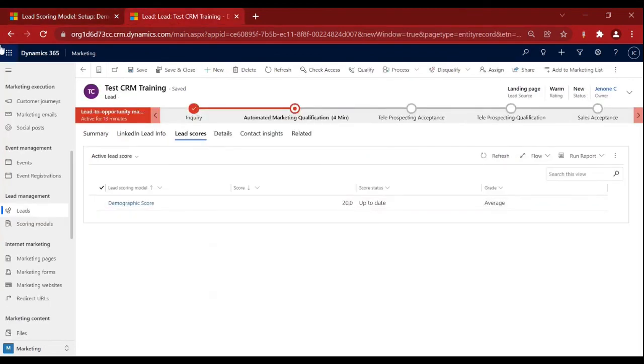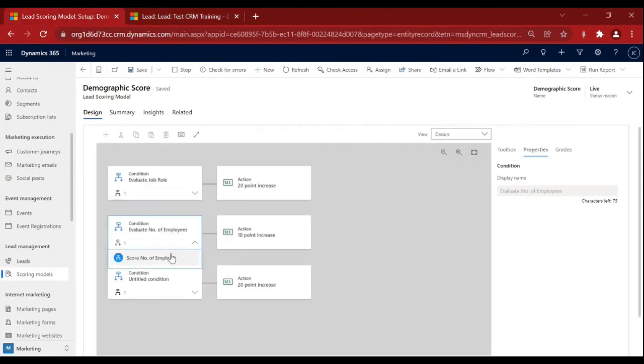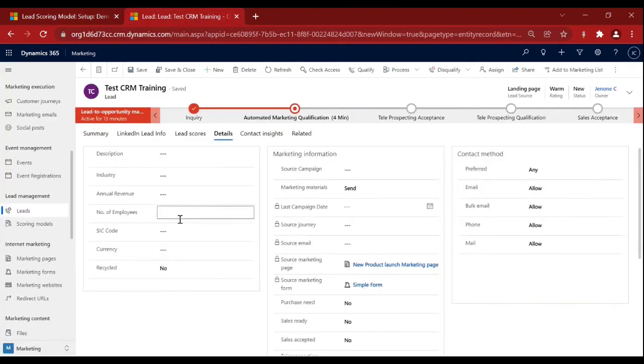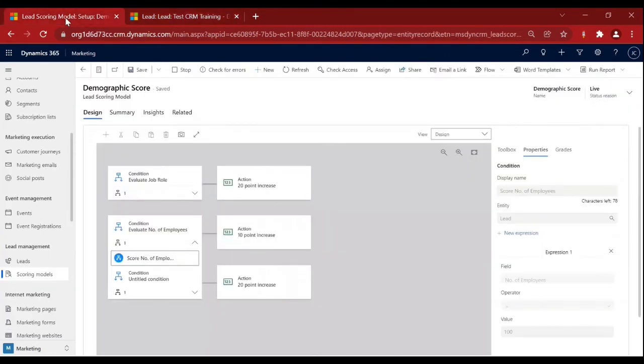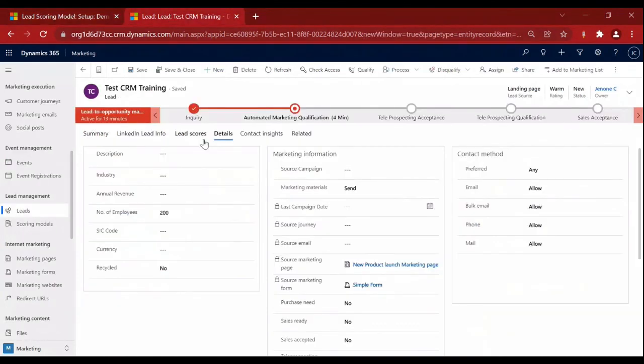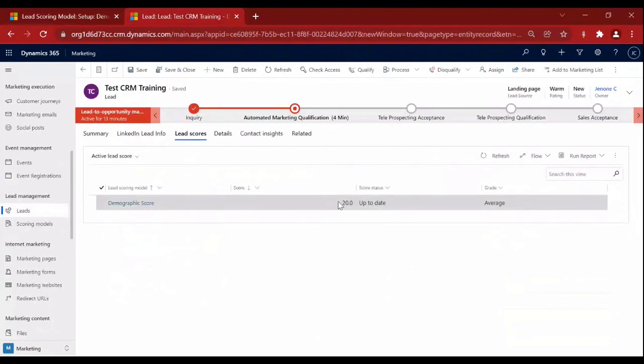Okay, now we will set the second point. Here, number of employees greater than 100. So I will set something like 200. And for this condition, I am giving 10 points as an action item, I'm increasing 10 points. Okay, so if we wait for some time, now the score is 20. If you wait for some time, it will be updated to 20 plus 10, 30.